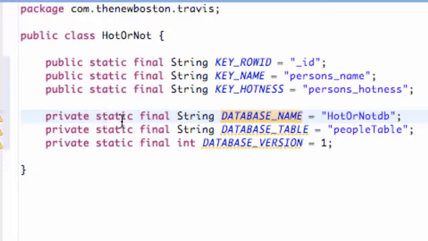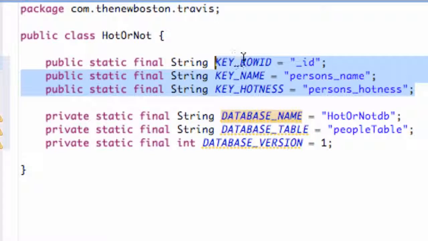But what I want you to know when we're working with databases is that we have a database name that's going to reference our database. Within our database, we can store different tables, such as the people table, and we're going to set this table to hold all of these values up here: our row ID, the name in that row, and the hotness in that row, or our value for attractiveness.